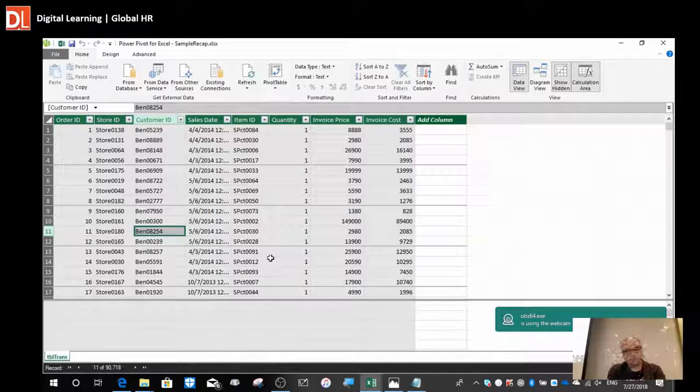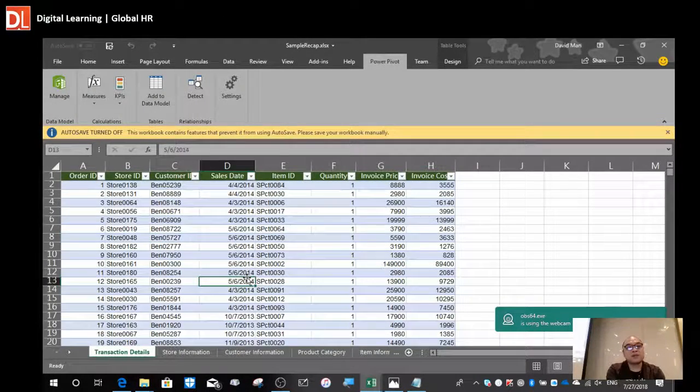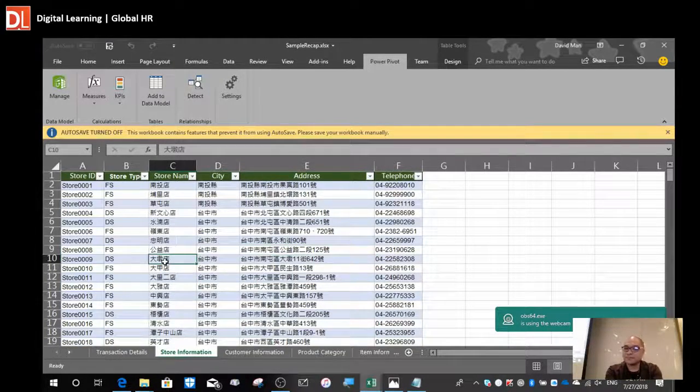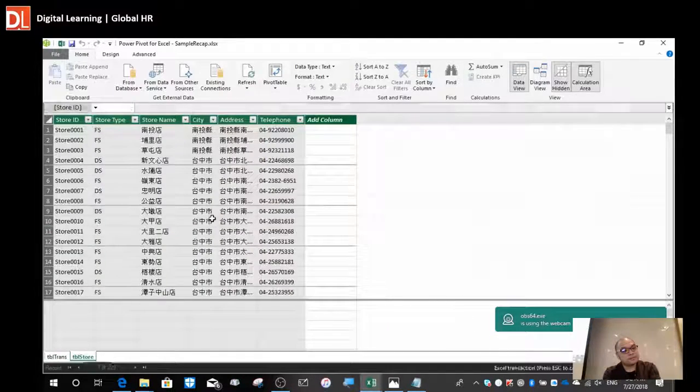And then what next? Alt-tab again, back to Microsoft Excel, and then select the store information over here. Just do the same thing. Move the active cell and put it inside the table, and then again select the Add to Data Model button. And then you can see over here, the TBL store table has already been retrieved from the Excel file to my PowerPivot editor.